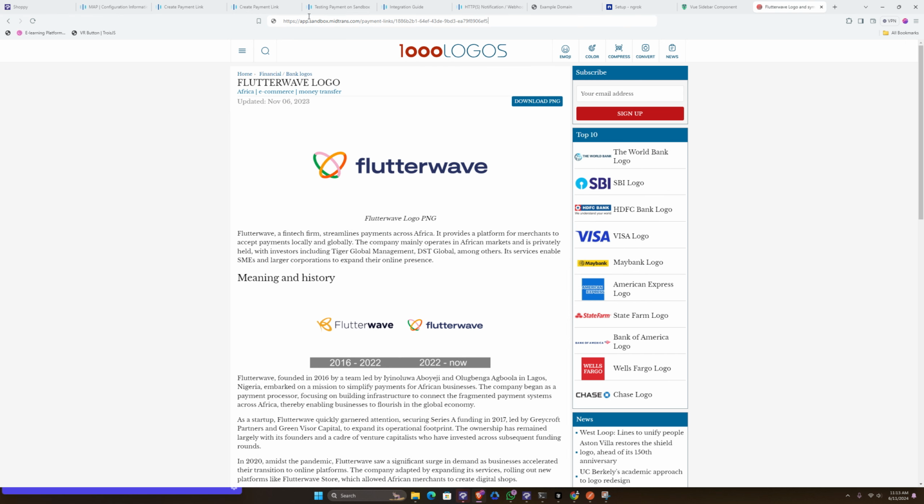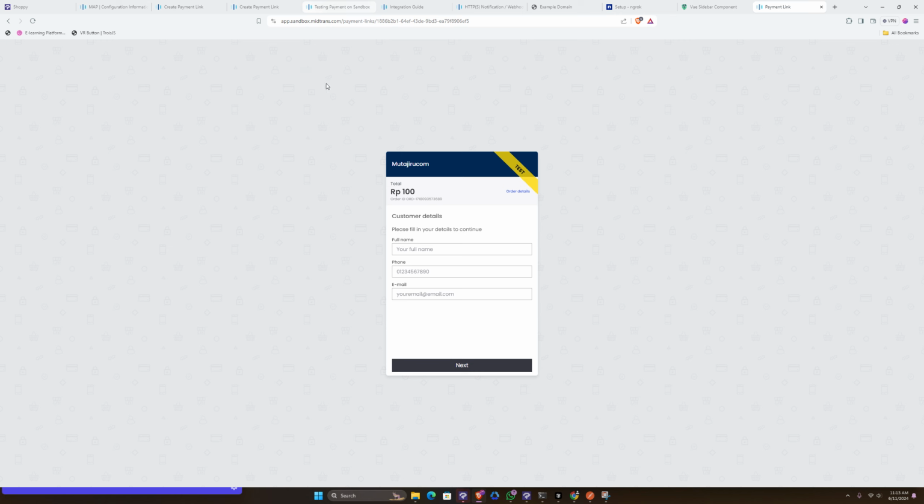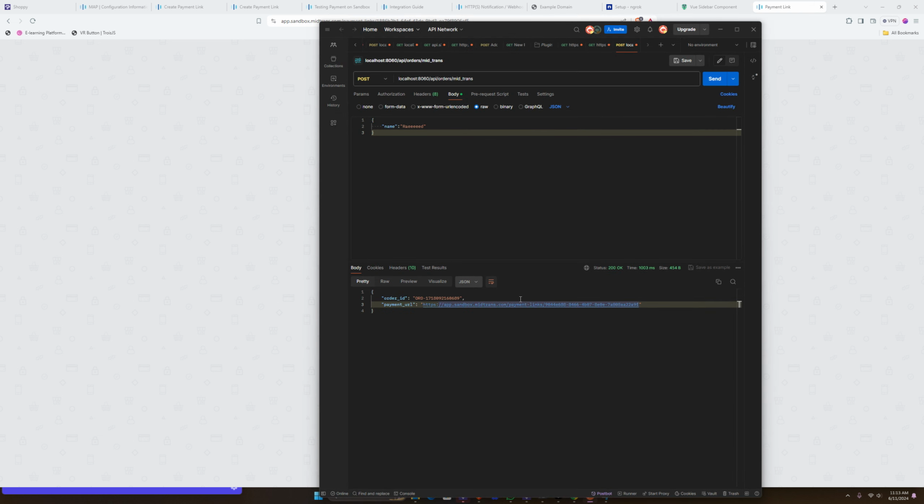So when we come here and make payment to Midtrans, we need a way to know whether the payment has been successful or not. So the way you do that is adding webhooks, right? So we are going to do that.